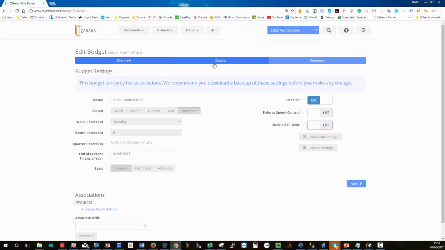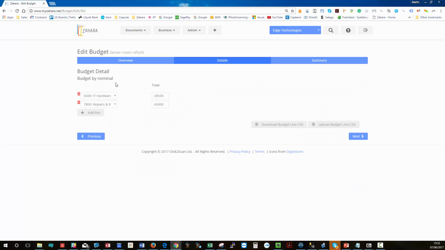If we go into the second tab of any budget, we've got the detail, we've got the narrative. So this one's really straightforward. It's an indefinite budget, so it's just some numbers. So IT hardware 28.5, repairs and renewals 45,000.